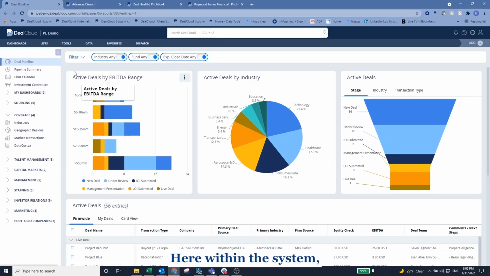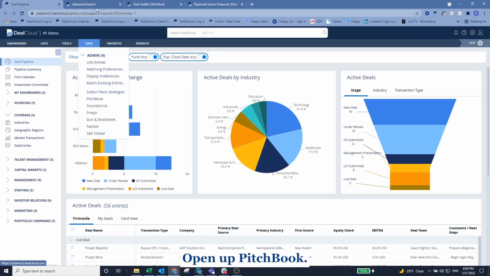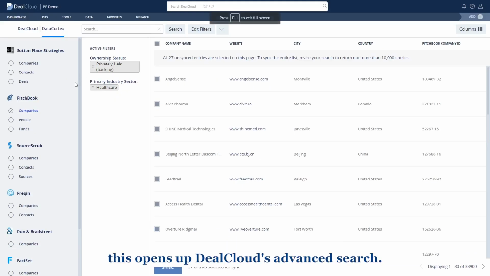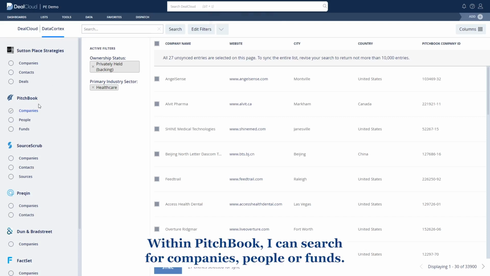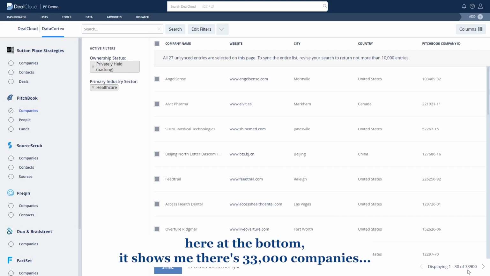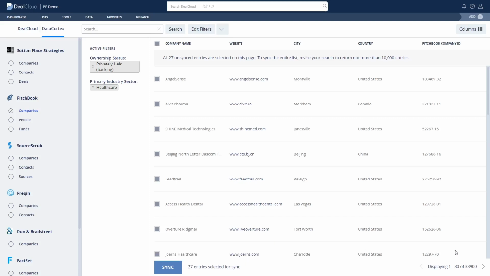Here within the system, if I open up our advanced search function, I can click on data, open up PitchBook. When I open up PitchBook's screening portal, this opens up DealCloud's advanced search. Within PitchBook, I can search for companies, people, or funds. I've applied some example filters here on ownership status and sector. I can edit the filters, but you'll notice on the right hand side here at the bottom it shows me there are over 33,000 companies in PitchBook that match these criteria.